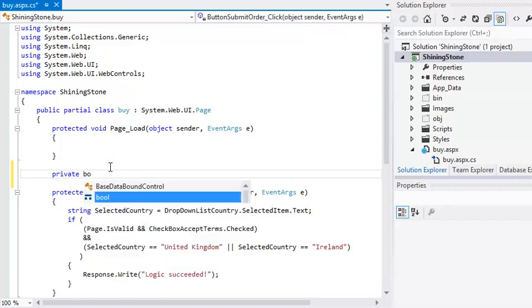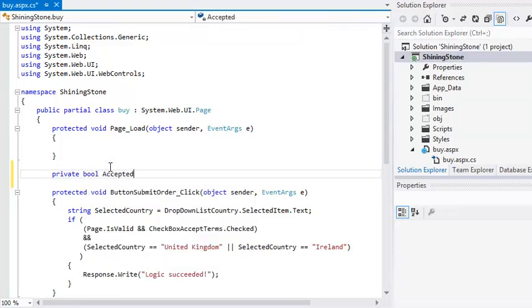Private bool acceptedTerms. This code creates an ordinary bool property that can be accessed only within the code behind file, since it is private. There's very rarely any reason to make public properties in code behind files.